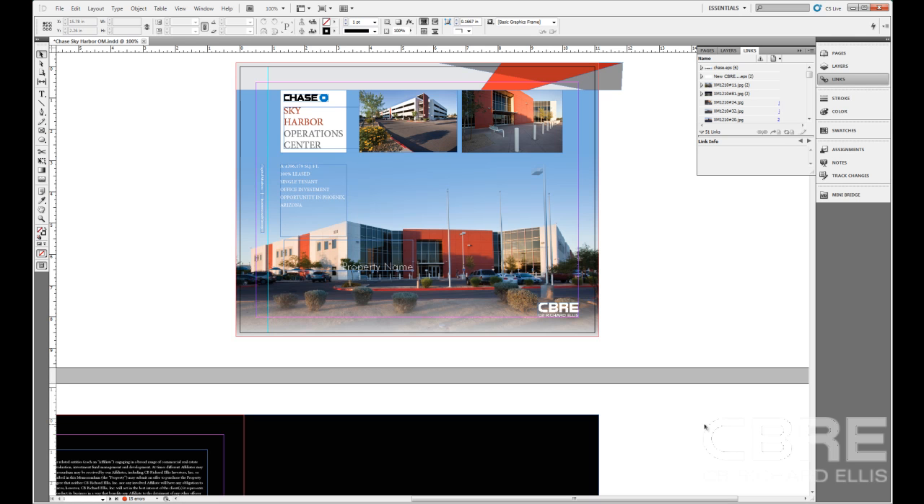So it's always a good idea to keep your eye on the Links panel. The Links panel is generally located at the very top, depending on what your workspace is, but there's Pages, Layers, and Links. To access that, we'll just click on it. And here, InDesign is going to show me all the images and files that I have embedded into my current project.